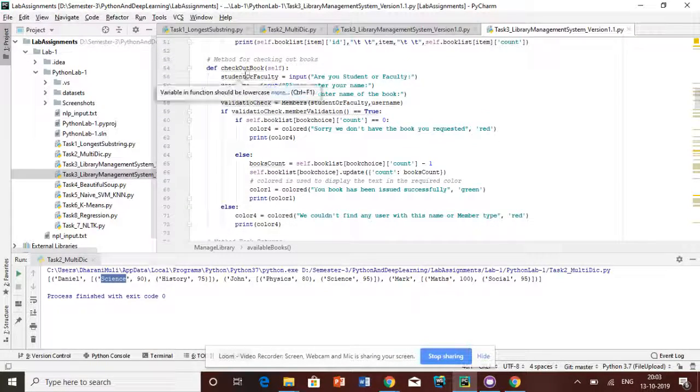And for the checkout method, in order to issue a book, we know that we have to know the username and whether he or she is a faculty or a student. And then if the student or a faculty exists with this particular name, then only we have to issue the book. So for that, I'm doing the validation here.